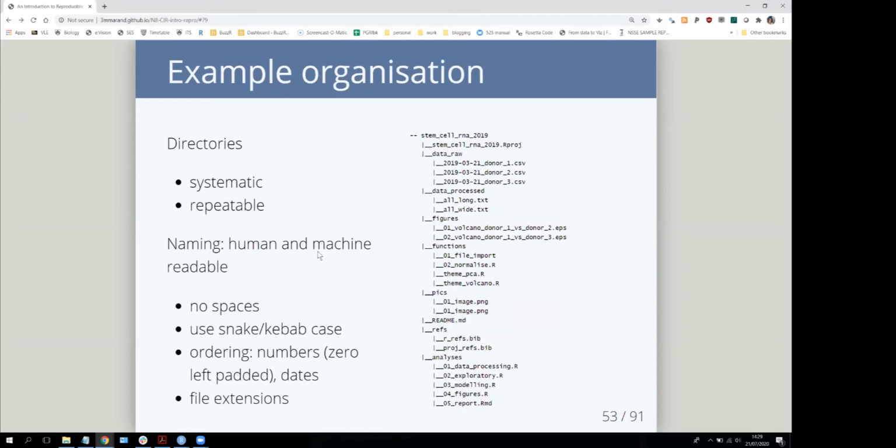What makes them machine readable is a couple of things. One is that I haven't got spaces. So R can cope with spaces. R has no problem with spaces at all, but it means that you have to use some extra quotes and things in your code, and it's people that get confused with them, not R. R's absolutely fine with having spaces. So I highly recommend that you never use spaces in your file names or directory names. If you want to separate words, use an underscore or a hyphen, which is called snake case or kebab case.